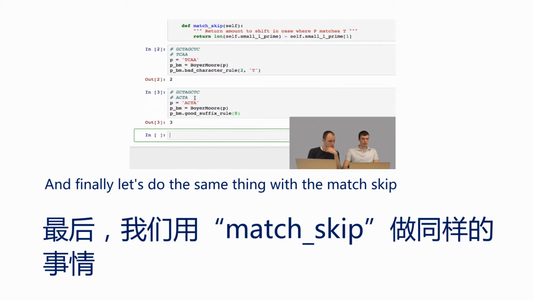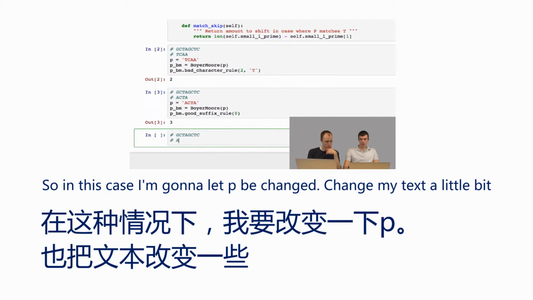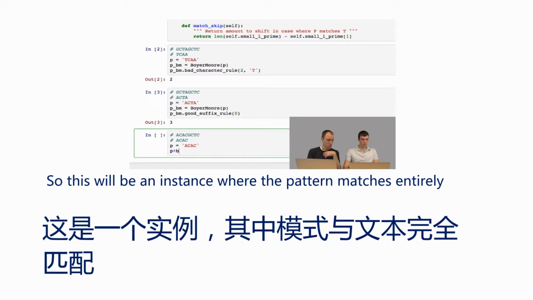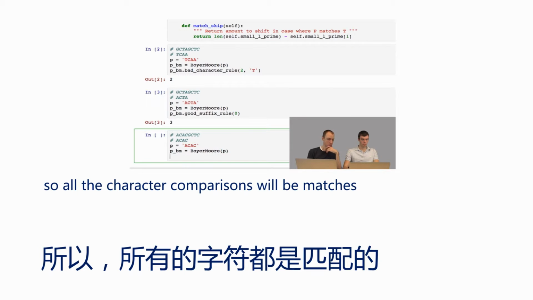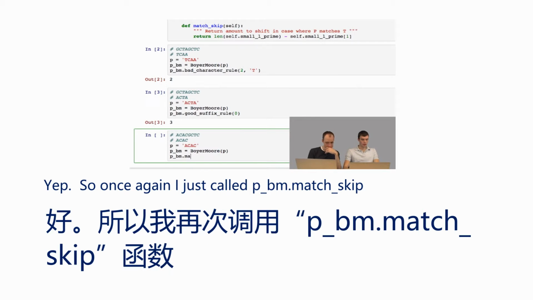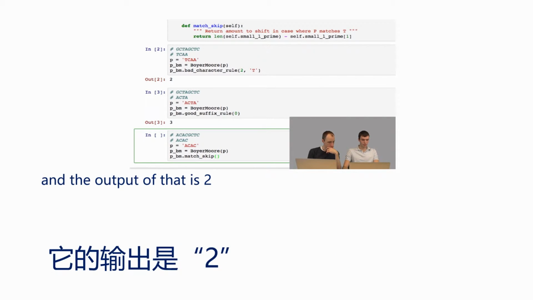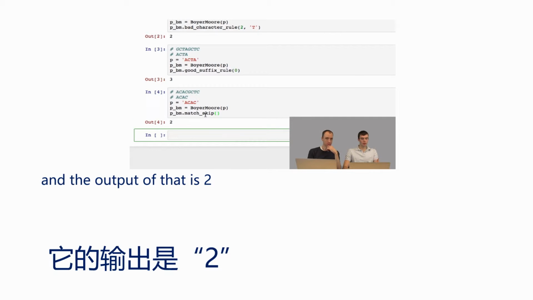And finally, let's do the same thing with the match skip. I'm going to change my text a little bit. This will be an instance where the pattern matches entirely, so all the character comparisons will be matches. Once again, I just call pbm.matchSkip. In this case, I don't have to pass anything in. And the output of that is 2.